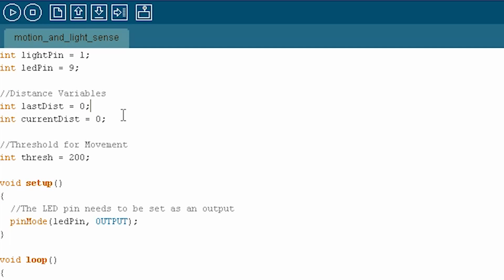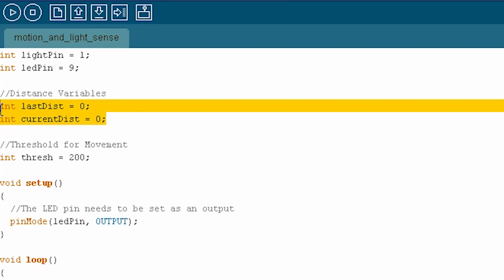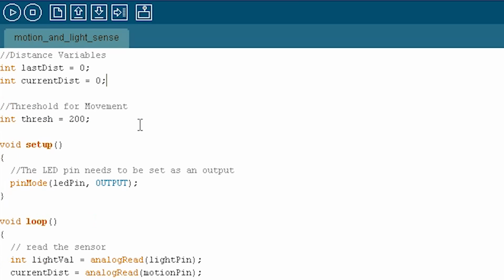Next up, we're going to need to make 2 variables to keep track of the distance. What we'll do is every time through the loop, we'll look at what the distance is from the infrared distance sensor and compare it to what the distance was last time. If it changes significantly from the previous detected value, we can assume that something has passed in front of the infrared distance detector and assume that movement has occurred. So we'll use these 2 variables to track that in the loop.